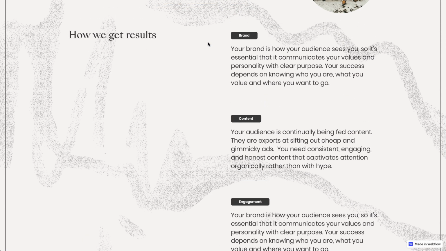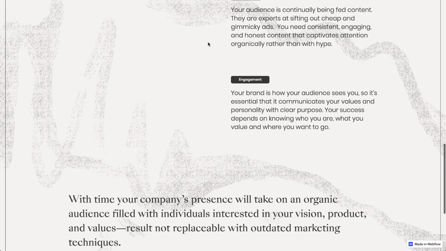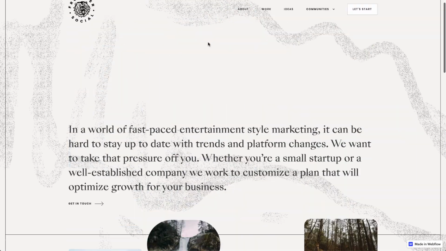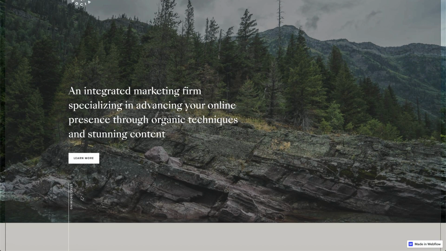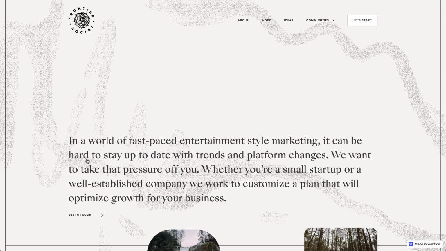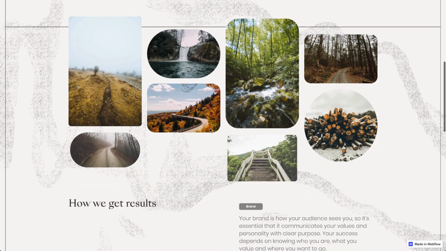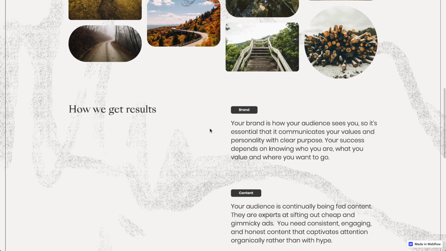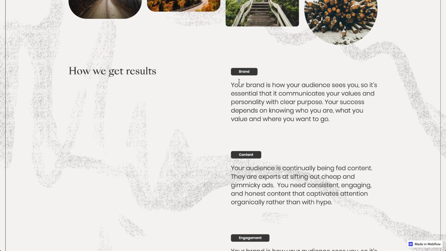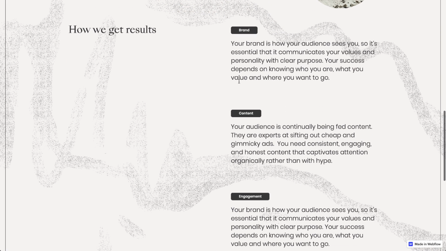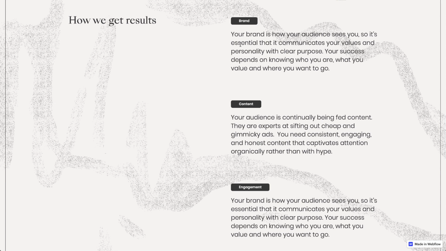How we get results. Brand, content, engagement. Maybe to go with your growing, and your whole trees and nature and whatnot. Everything in nature is all about growing. And so what if this was some sort of like growing too. I'm not sure what to do, but in my head, it would be nice if it was growing. I mean, easiest thing to do is like one, two, three, and that's growing. It's three steps.